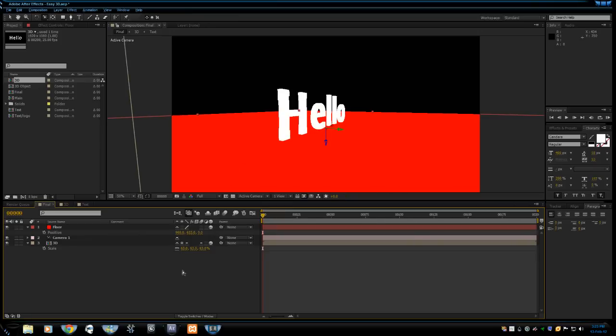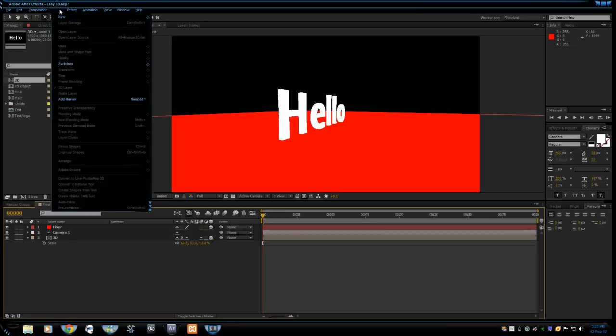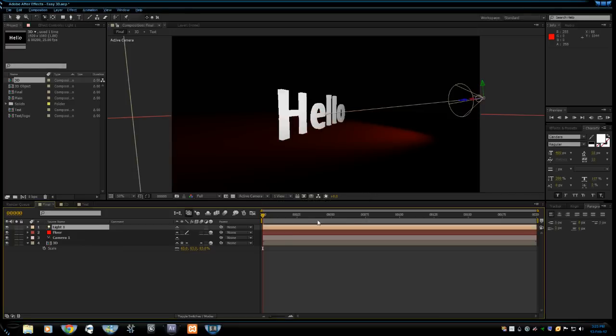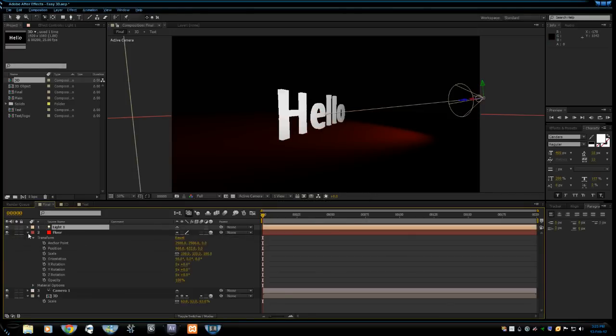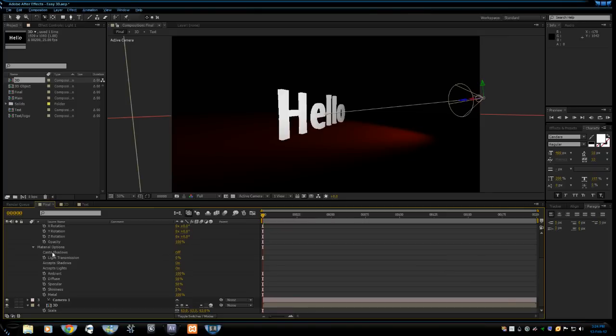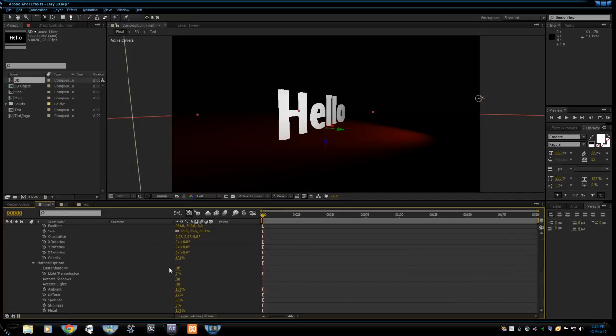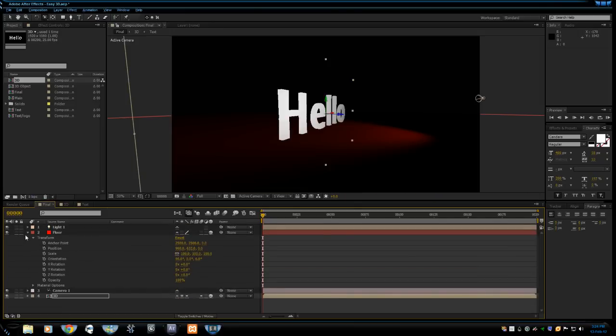Now, just to show you that this is real 3D and interacts with everything else perfectly, I'm gonna create a new light. So layer, new light. Just name it light 1, spot, color white. I made it white. You can make it whatever you want. Click OK. And now we go to the floor, material options. You want to make sure everything is on, cast shadows, accept shadows, blah blah blah. Make like this, and then go to our 3D layer. Again, material options, cast shadows on, like this. So let me show you how it interacts with a light.